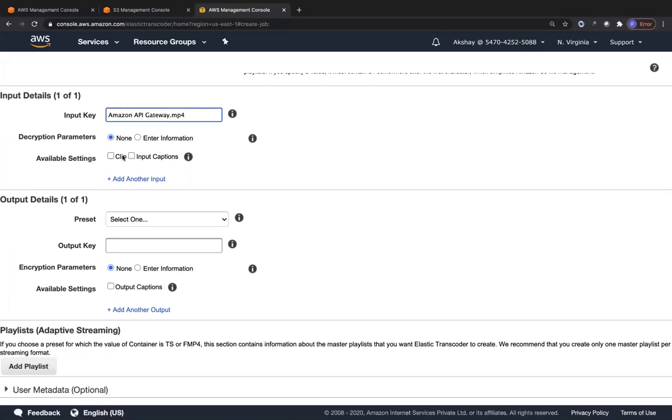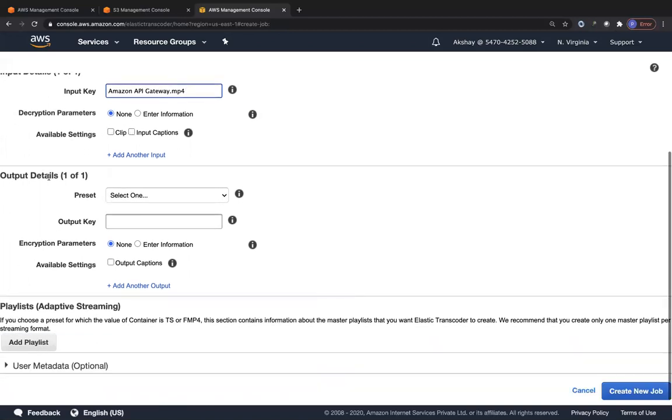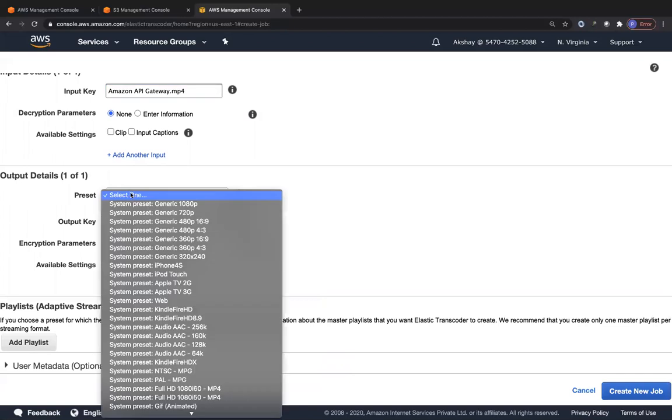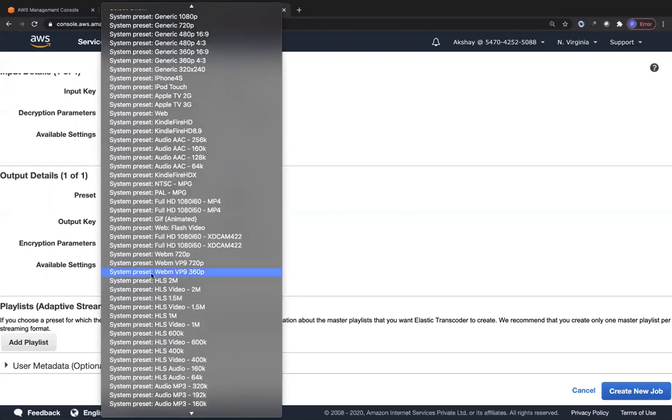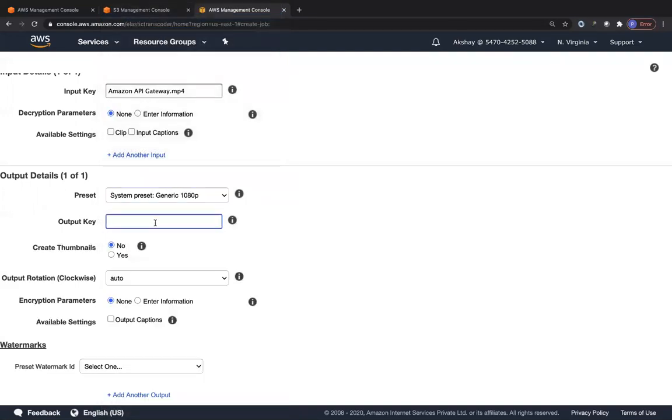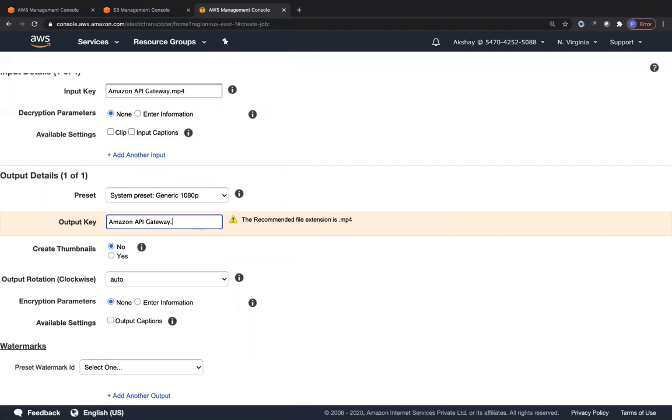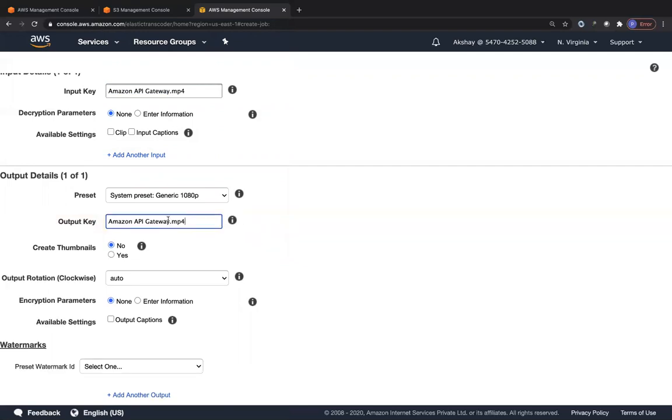And I'm not going to keep these configurations as the default. The output details that I would like to do right now is I'm going to convert this into 1080p video, because right now I do know that it's a 720p video, because generally Zoom recordings are on 720p. So I'm going to go with the 1080p video over here. And the output key, the name that I would like to give it is nothing but the same file name with a .mp4 extension. Okay.